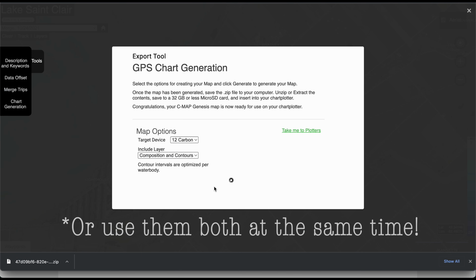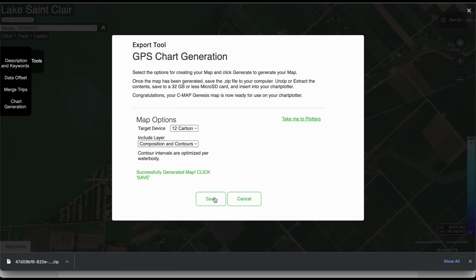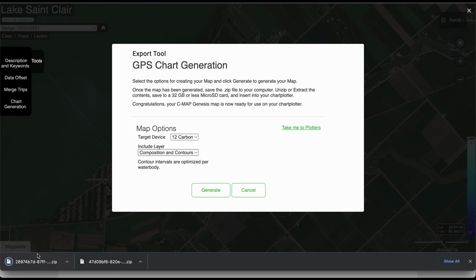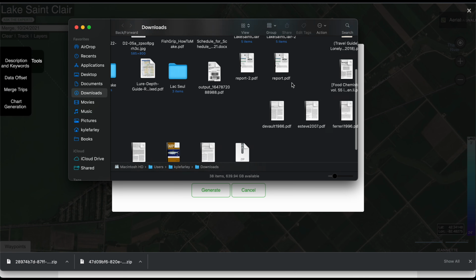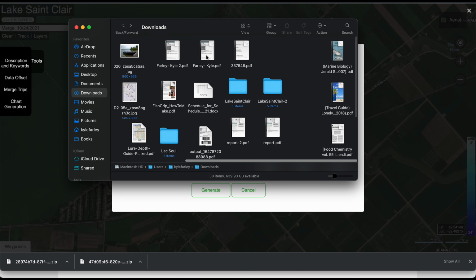So we're going to generate another chart here, and we're going to hit save. We're saving another one. It's back in my download folder. So we're going to hit the downloads, go up to there. Now we're going to look for my St. Clair charts. There's one as well, two.